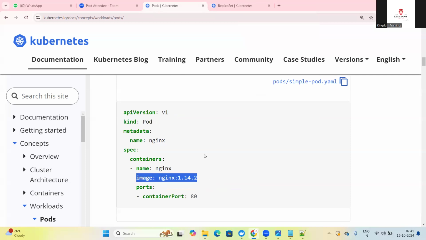This is the Docker image I told you, right? How are we creating the pod? What is running inside the pod? Inside the pod, we have a Docker container running. Try to understand, inside the pod we have only a Docker container running. With the help of this Docker image, if I want to create a pod, definitely I should have a Docker image. Without a Docker image, we cannot create a pod.